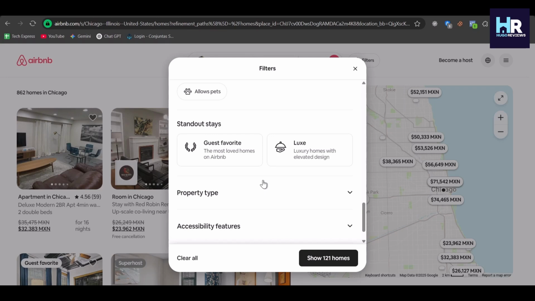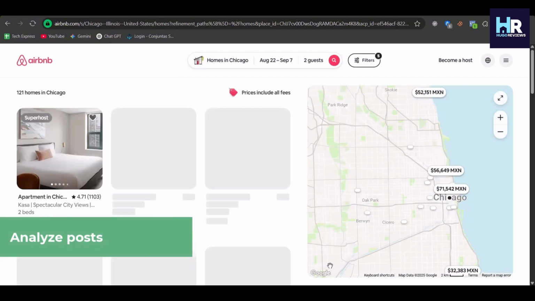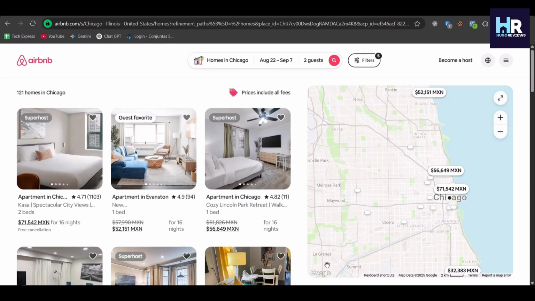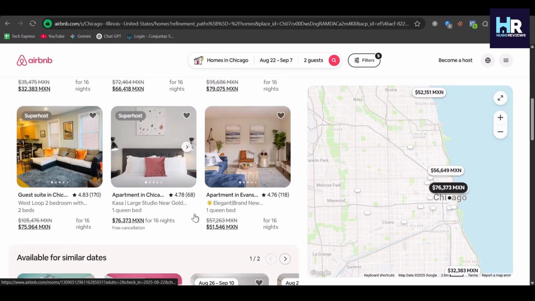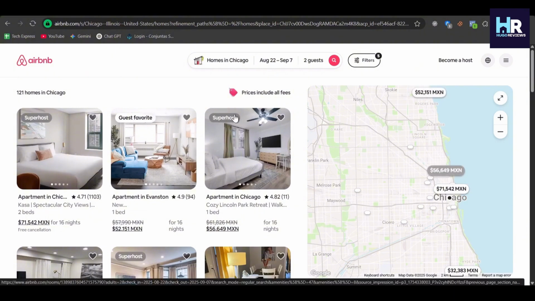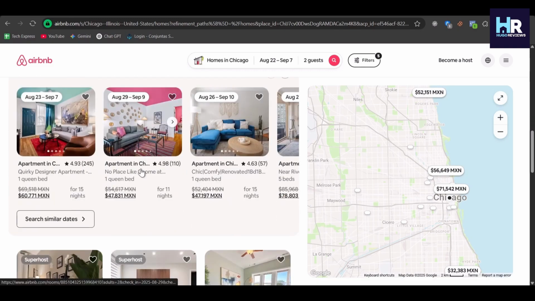Now let's select this filter at the beginning and see which properties we have. As you can see on the left side, we have 121 homes available, and you can see two options. One is superhost and another one is guest favorite. I always prefer guest favorite because not all superhost properties are guest favorite, but all guest favorite properties are hosted by superhosts, which I'm going to explain in a little more detail.